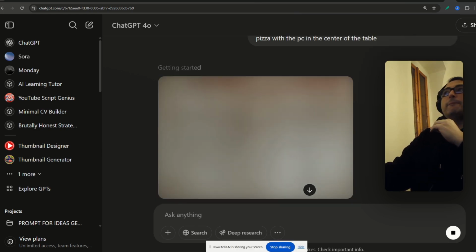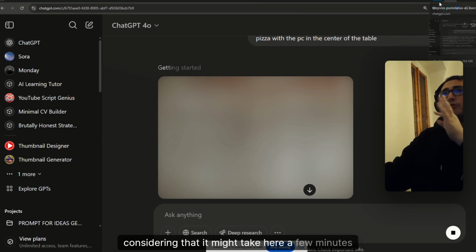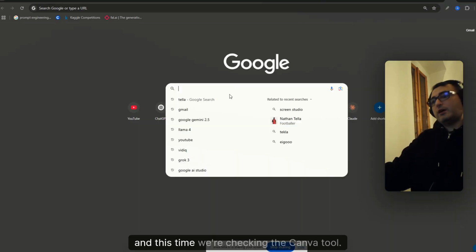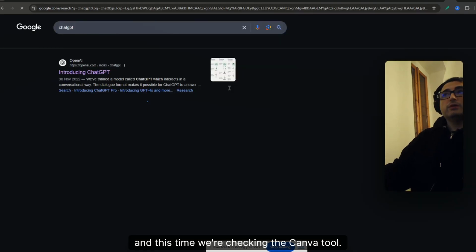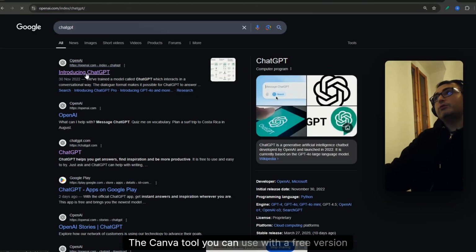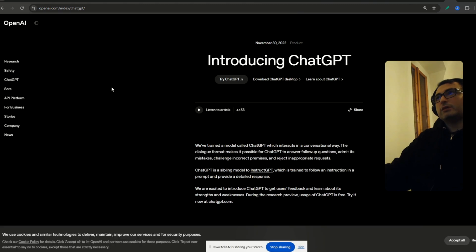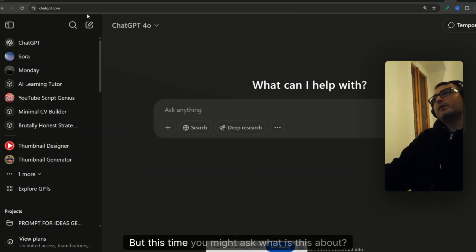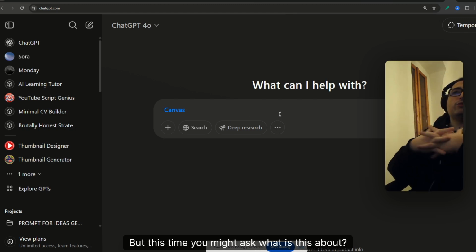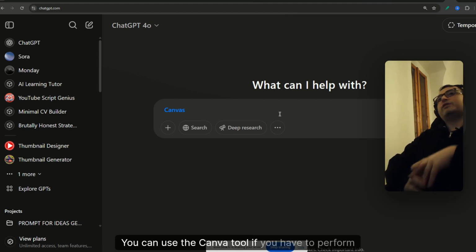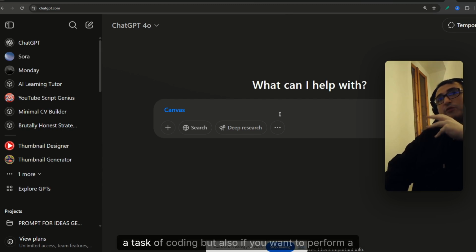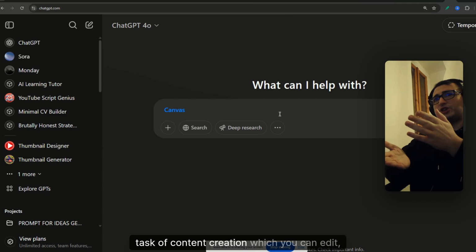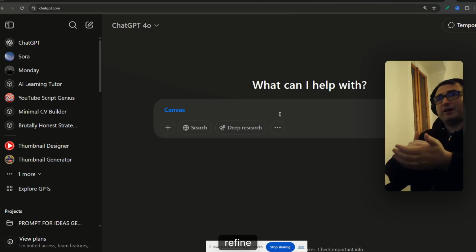Considering that it might take a few minutes to get the response here, we move ahead, and this time we're checking the Canvas tool. The Canvas tool you can use with a free version, as you can use everything, to be honest. But this time, you might ask what this is about. You can use the Canvas tool if you have to perform a task of coding, but also if you want to perform a task of content creation, which you can edit and refine.